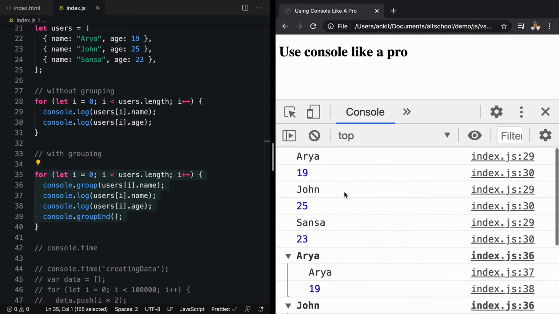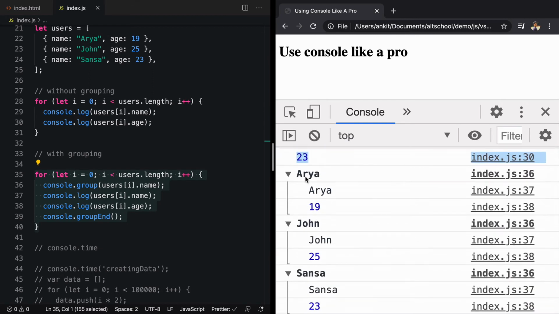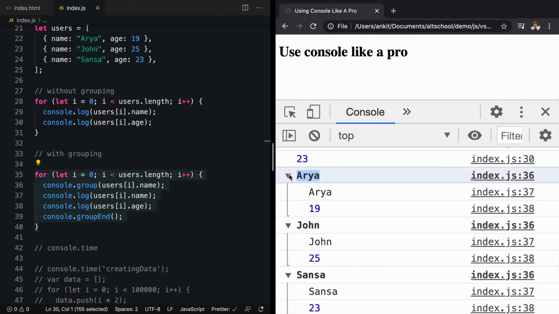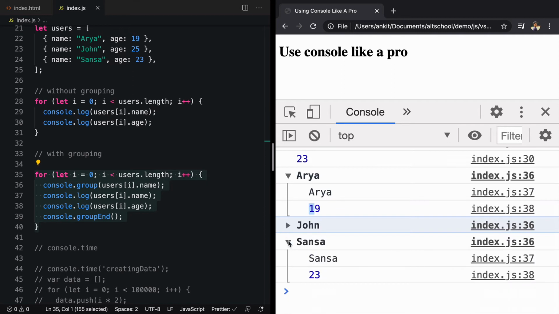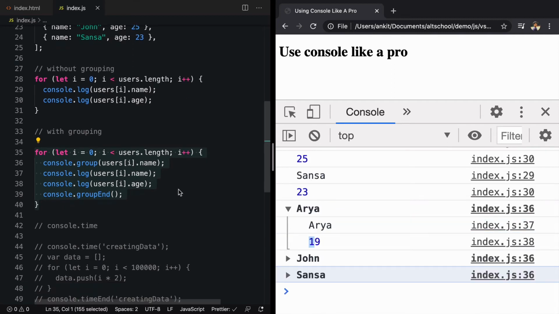Now let's try to compare them. This is without grouping, but this is with grouping. You can see this is the information of Arya that contains Arya and 19. This is the information about John and this is about Sansa. To create this, we use console.group and we pass any value that needs to be visible here.